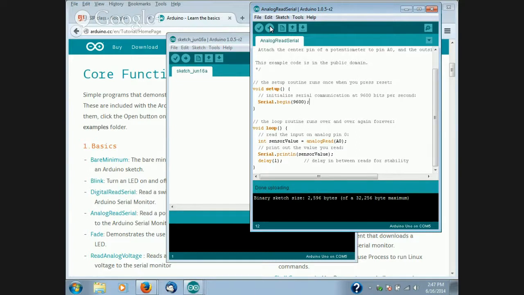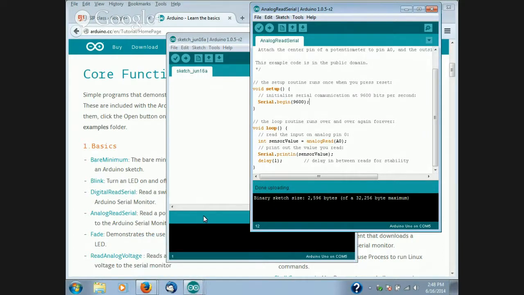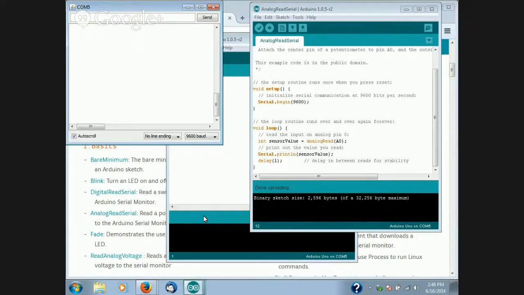Okay, so this should now be running. Control Shift M.